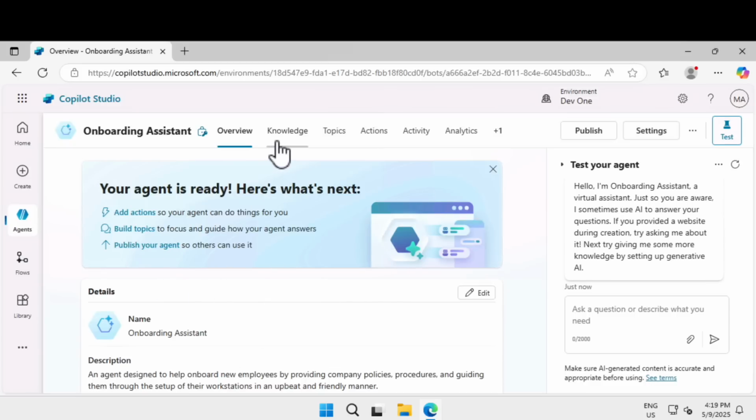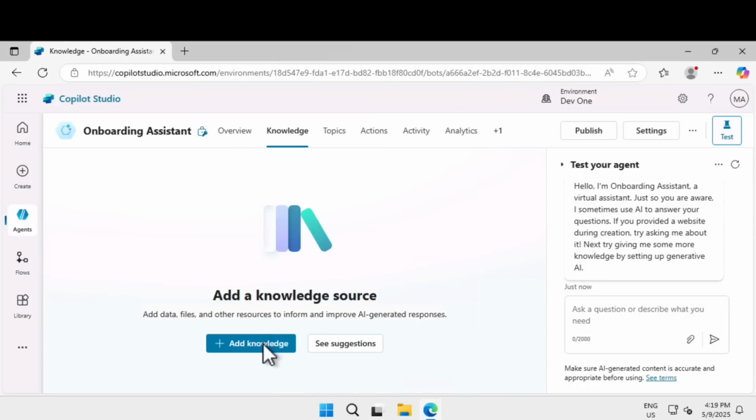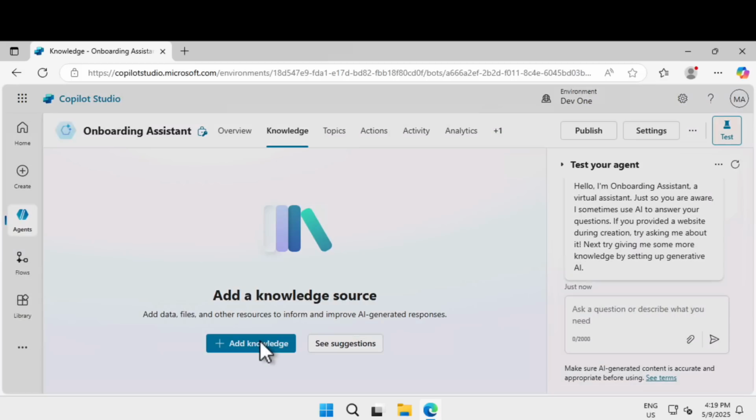At the top, we have the knowledge tab. This allows you to add additional knowledge. We haven't added any knowledge to the onboarding assistant. To do that, all you have to do is click on add knowledge.